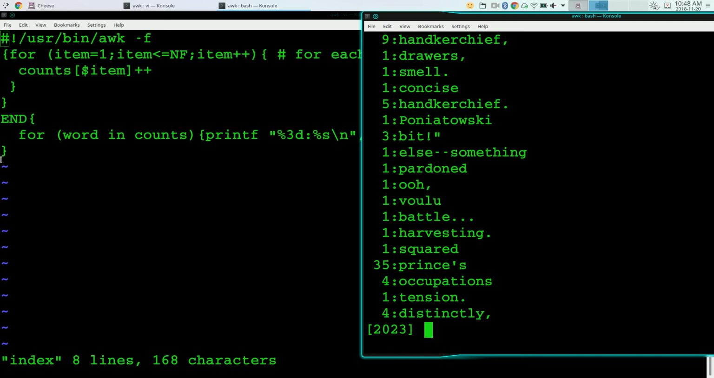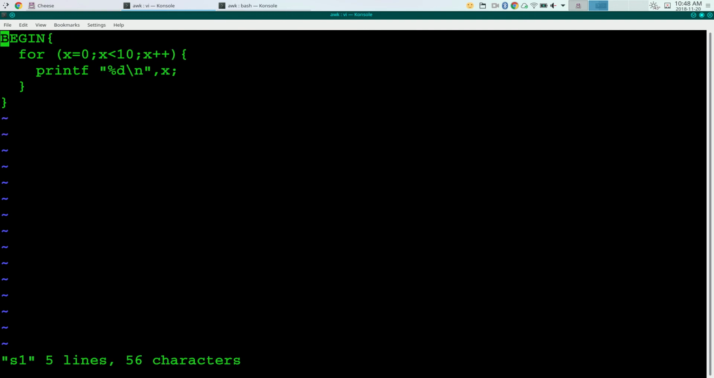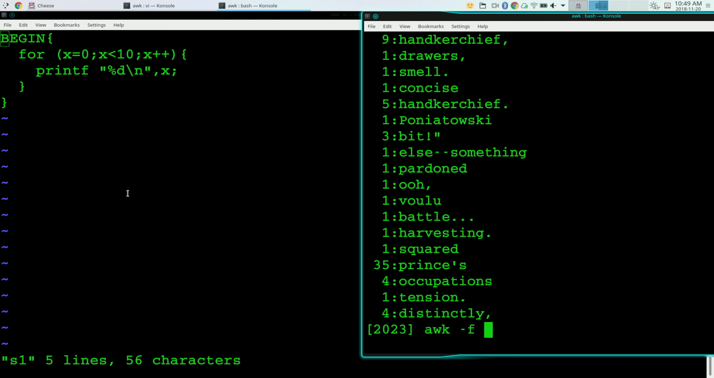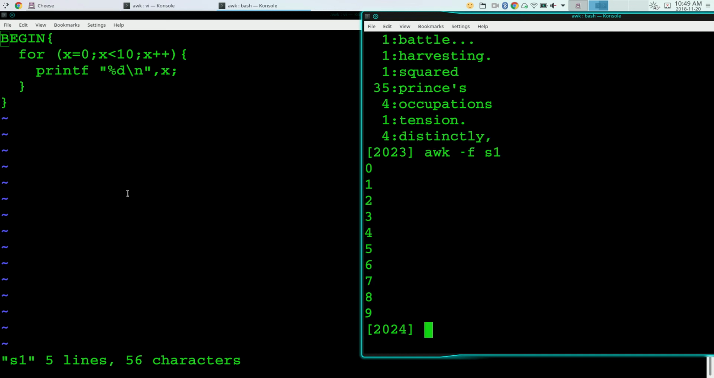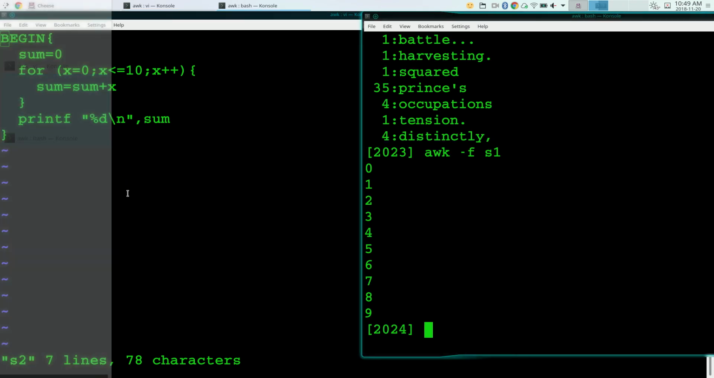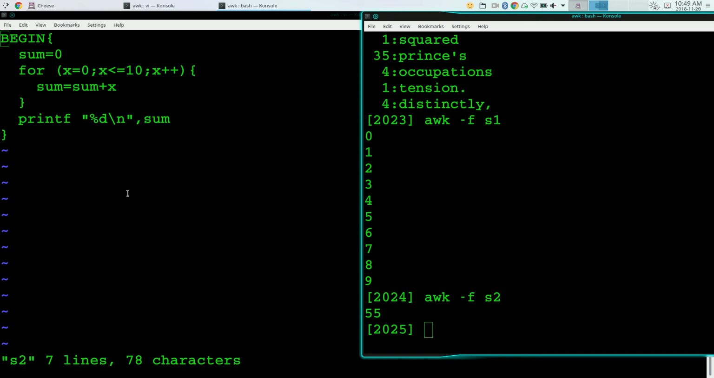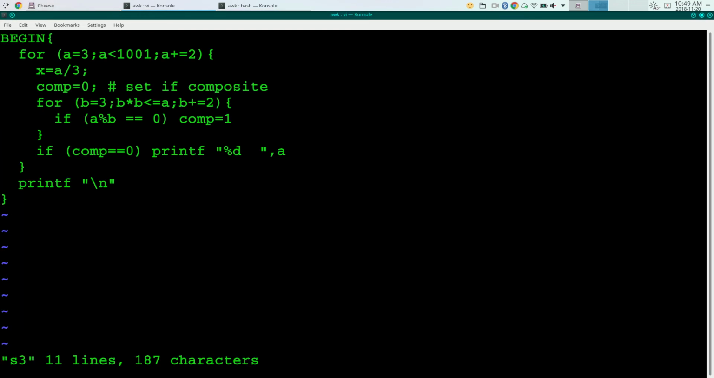All right. Oh, we got 60 seconds left. I got so much more I could tell you. So here's an awk program that, what's it do? It prints out the numbers 0 through 9. Right? It's just a for loop. Here's a for loop that adds to a running sum. So this adds the numbers from 0 through 10 and prints out their sum. So there's 55.